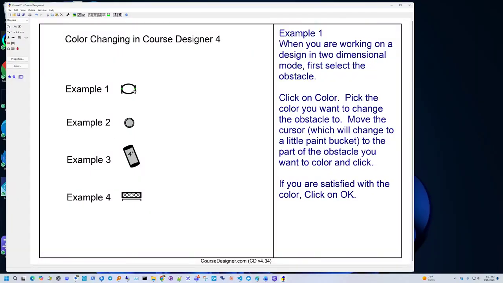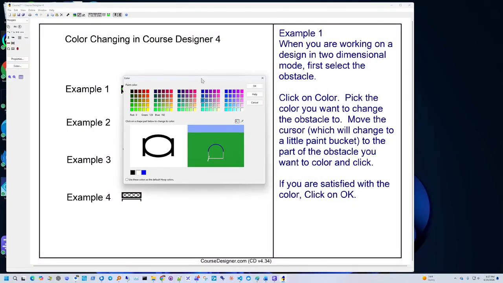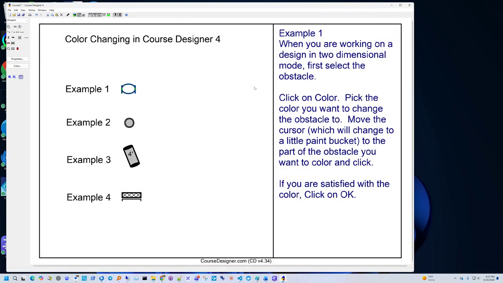You first select the obstacle. Come over here and click on Color. That's going to bring up the color dialog. Pick the color you want to change the obstacle to. Then you're going to move the cursor, which changes to this little paint bucket, down to the part of the obstacle you want to color, and click it. That changes the color. If you're satisfied with this color, now you click on OK.